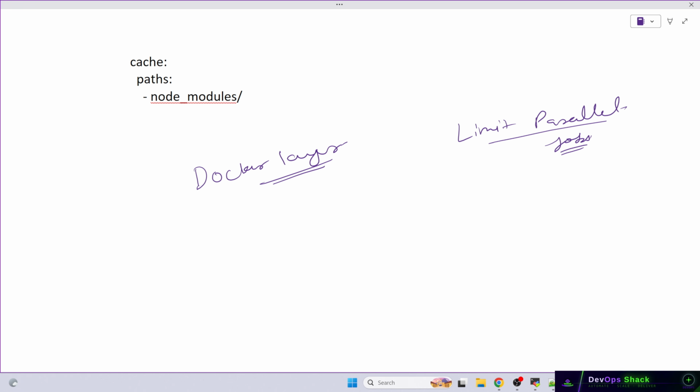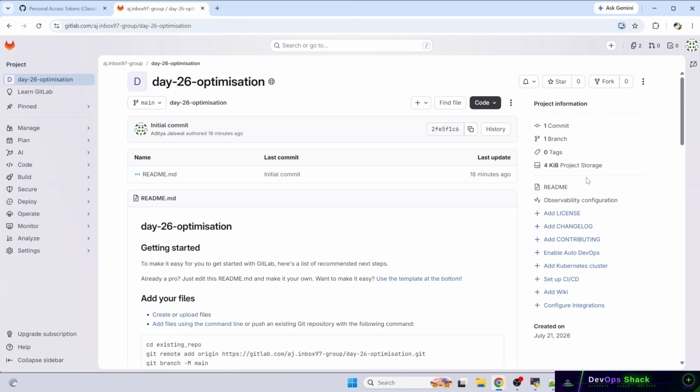Now, let me show you practically how we can actually optimize the time as well as the cost for our pipelines. So let us start with the demo part, where first we are going to create a pipeline that is inefficient, and then we are going to make it efficient. So I have created this repository. So let us create a pipeline.